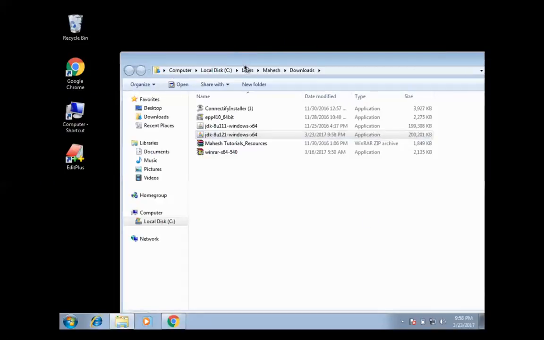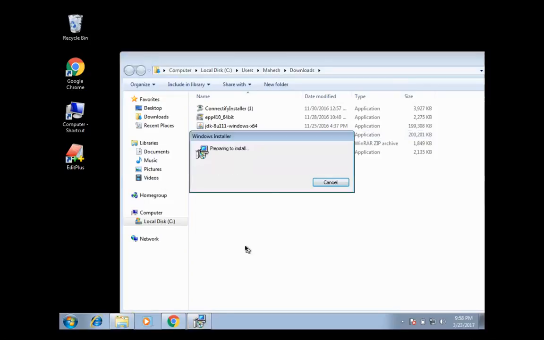Observe here in the installation. I told you, right, we'll observe a few things in the installation. It is installing the Java software. See, now it's installing here.